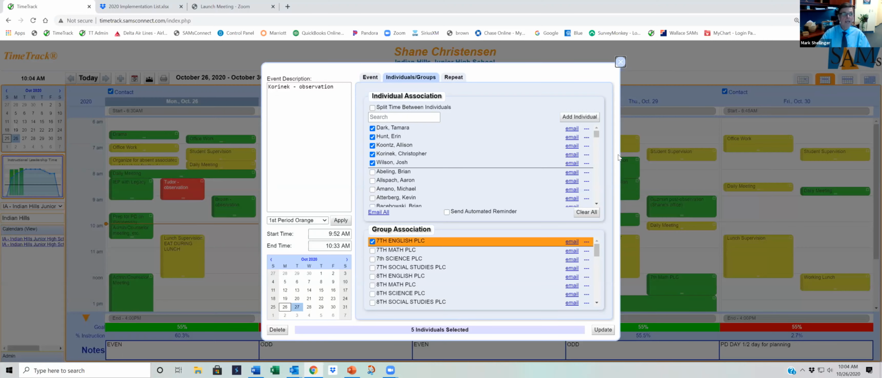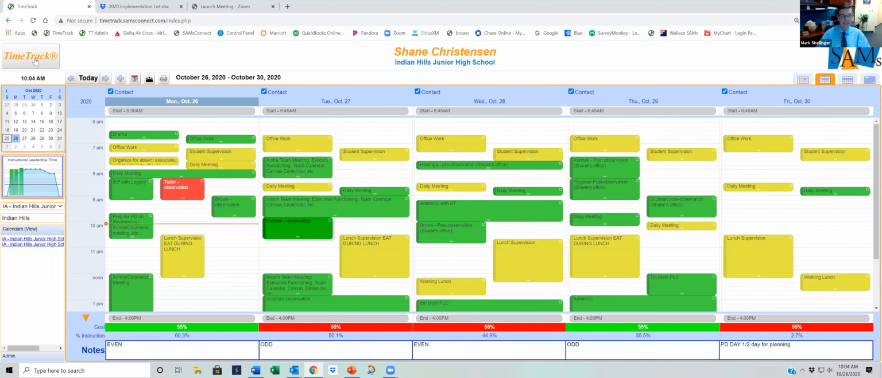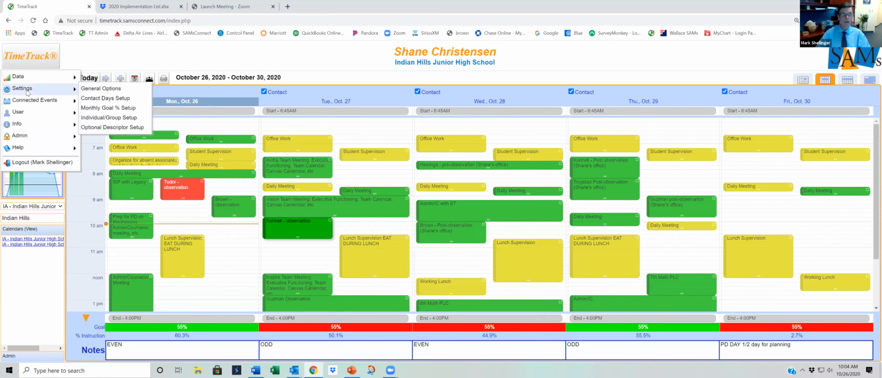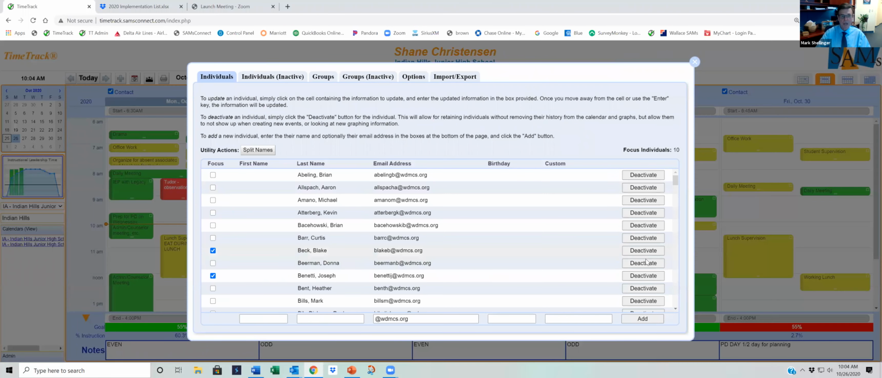Here's how you do it. Go to the TimeTrack logo on the upper left-hand side and click. Go to Settings, and then go down to where it says Individual Group Setup. On this screen, you can see you have a place to put the first name, the last name, the email address, the person's birthday, and even a custom field. And this is where you have the people you are working with that you want to track your time with. Now, he elected to put the last name and first name together, but you don't need to do that. He could have put Brian in this box and Abeling in this box.